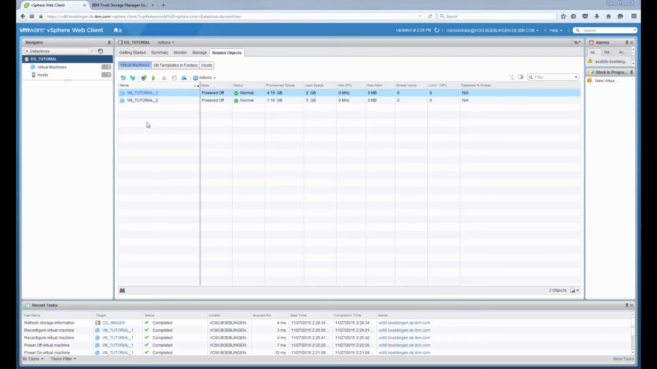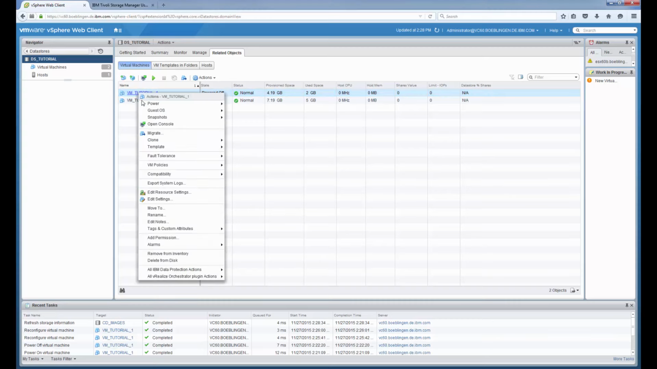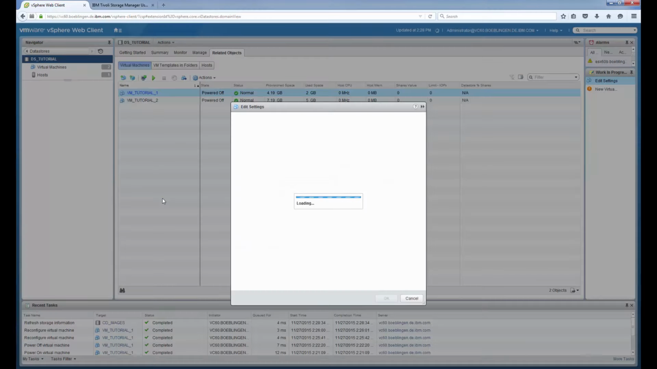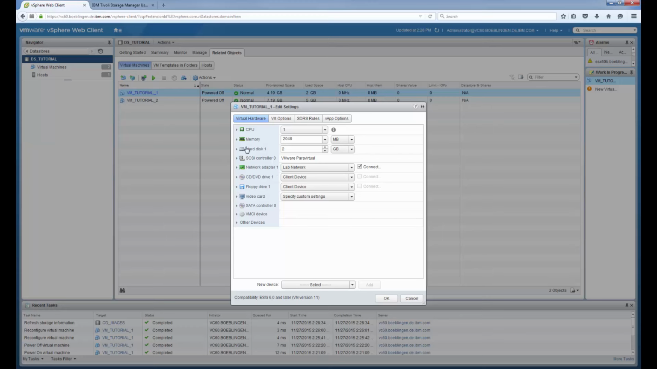To demonstrate the restore of a single file or folder, let's check out the settings for VM tutorial 1 again. As you can see, it still has only one virtual disk at this time.